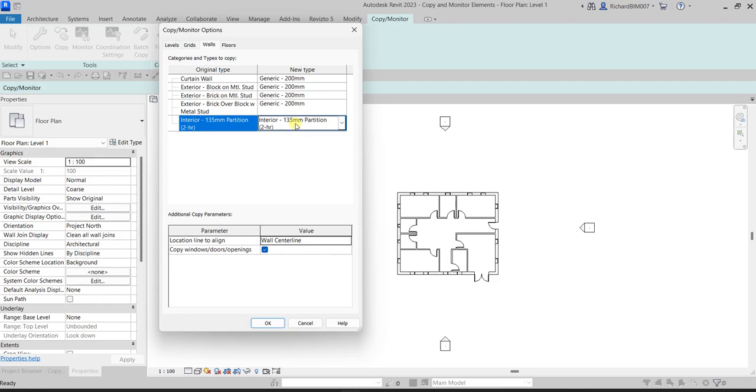Okay, so that's how it looks. And then after that, here on the additional copy parameters, you can verify that you can copy the windows, doors, and openings. Make sure that one is checked, to ensure that these elements get copied along with the wall. So that's it. We just modified this one.